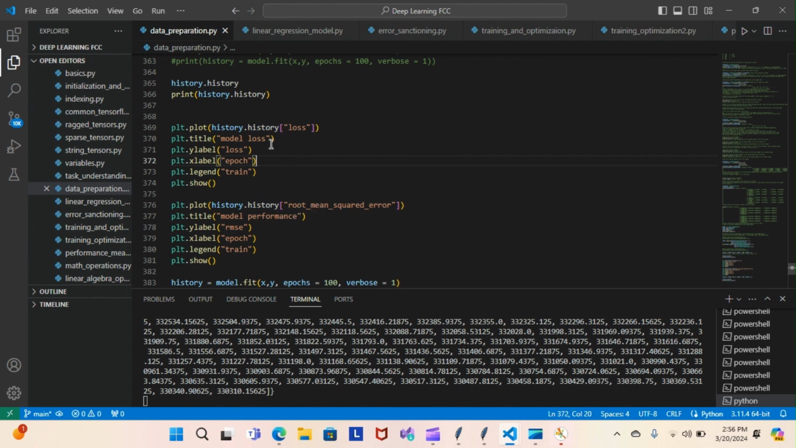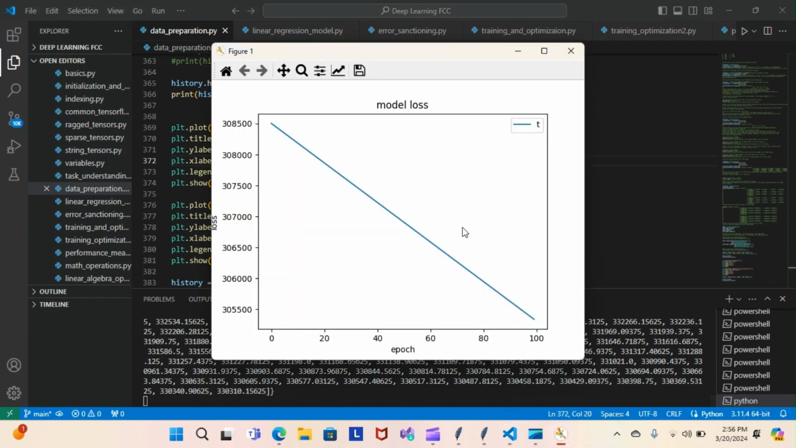So once we open and observe this plot here and close it, this one should automatically open. Let's have a look at that now. So this is the first one here, our model loss. This is our loss. You can see this is the same plot from yesterday.